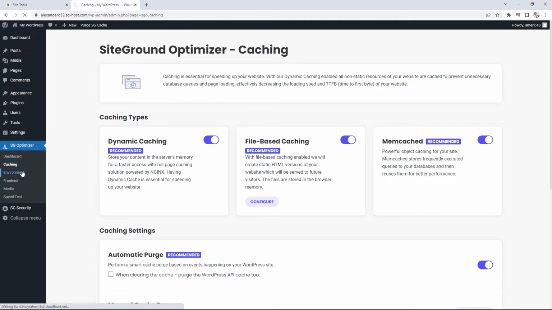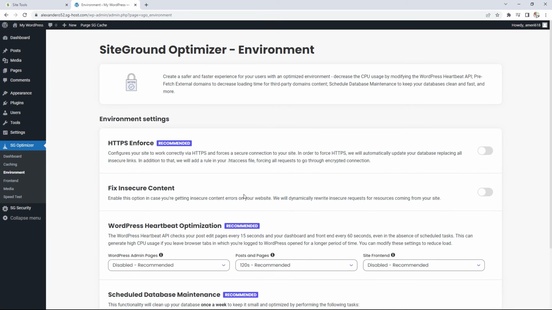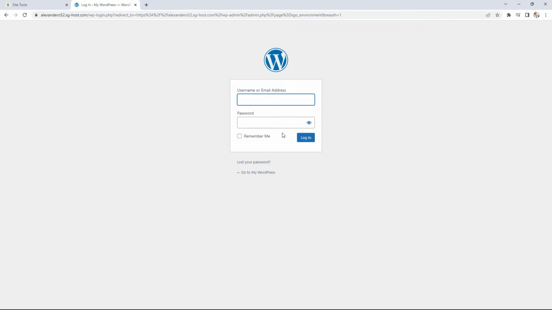What about the environment? I'm going to click in there. So what do we have in here? HTTPS enforce. Okay, I'm going to go ahead and turn that one on as well, which might log us out. Okay, so it has logged us out. So don't panic if this happens. This is actually pretty normal. You will be logged out whenever you enforce HTTPS.